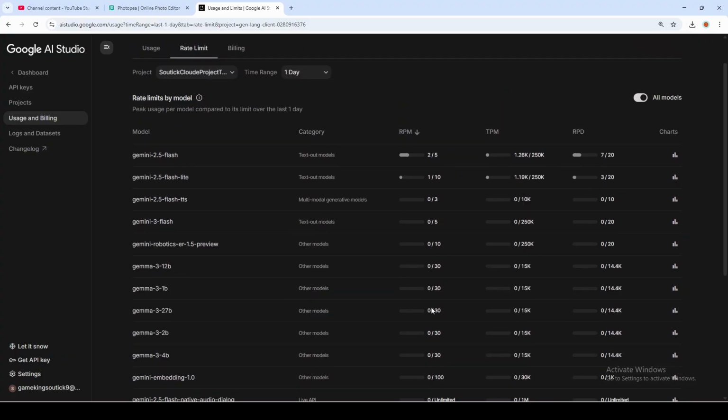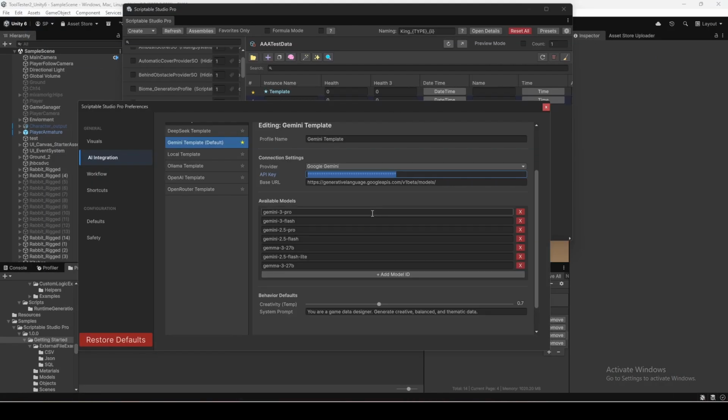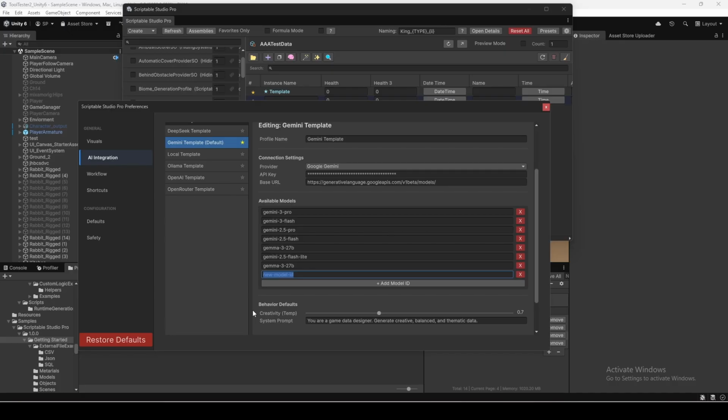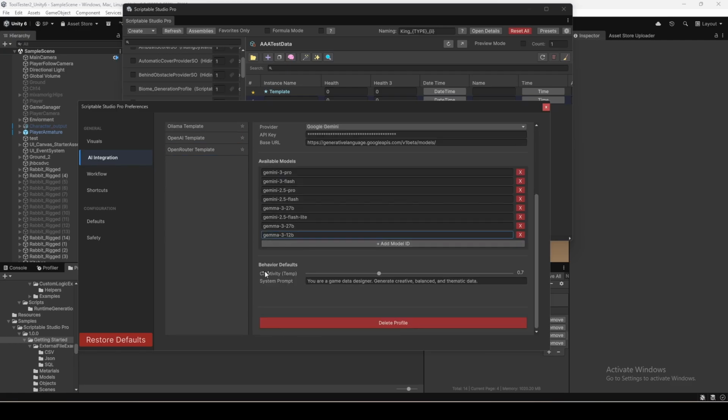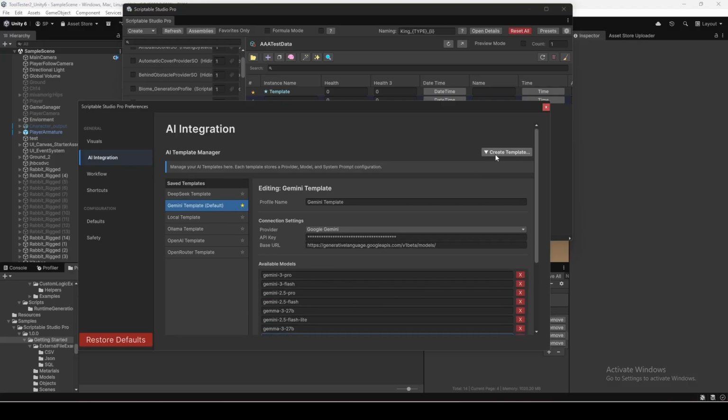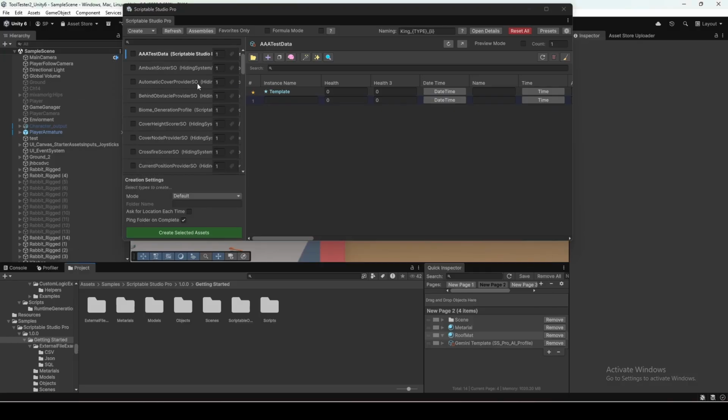So go ahead and copy this one, although these models are already listed, so you don't need to copy. Just press add model, paste it here and enter. If you need to remove something, just press the cross. And you can set creativity temperature lower or higher according to your need. So just go ahead and let's make something.